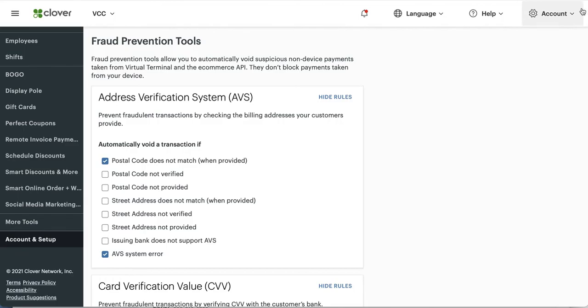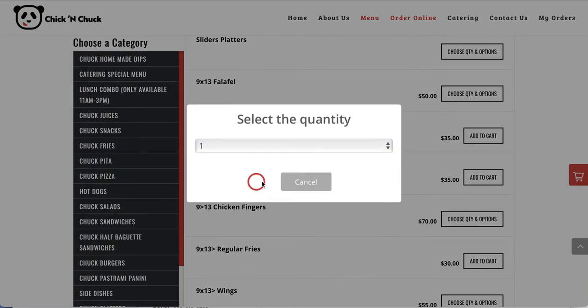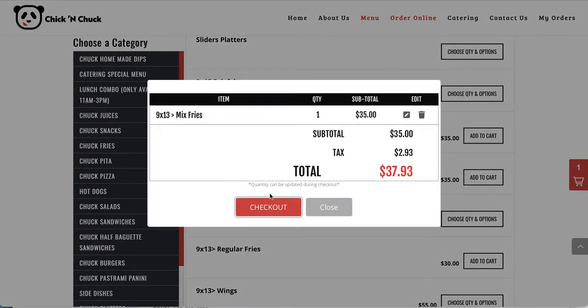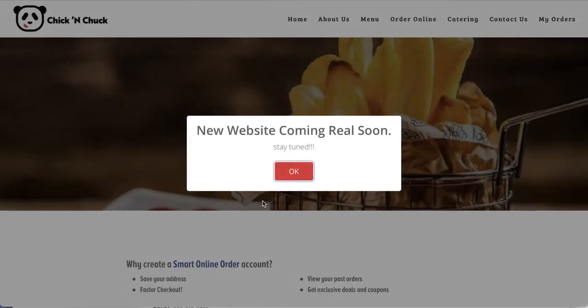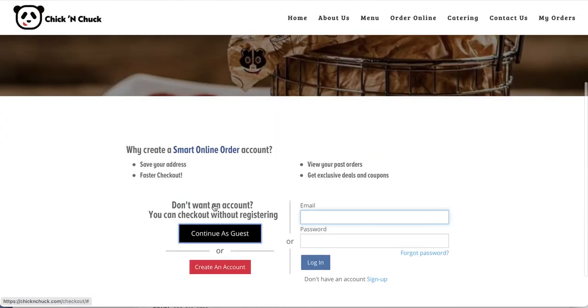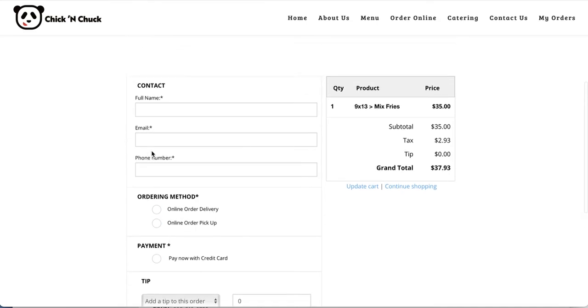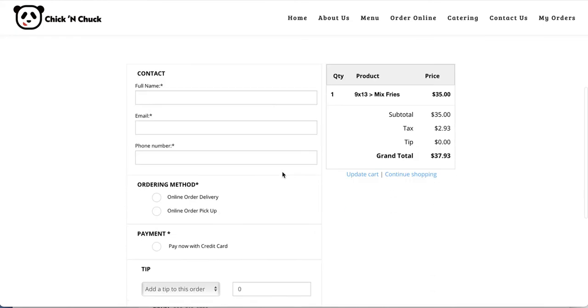Additional steps that you can do on your website. So for example, let's say I'm a customer ordering a lot of stuff. During the checkout process, you can inform the customer that for transactions over $100, ID has to be utilized inside the store. You can write a custom message here, say transactions over $100, please bring your ID to the business so they can verify it.